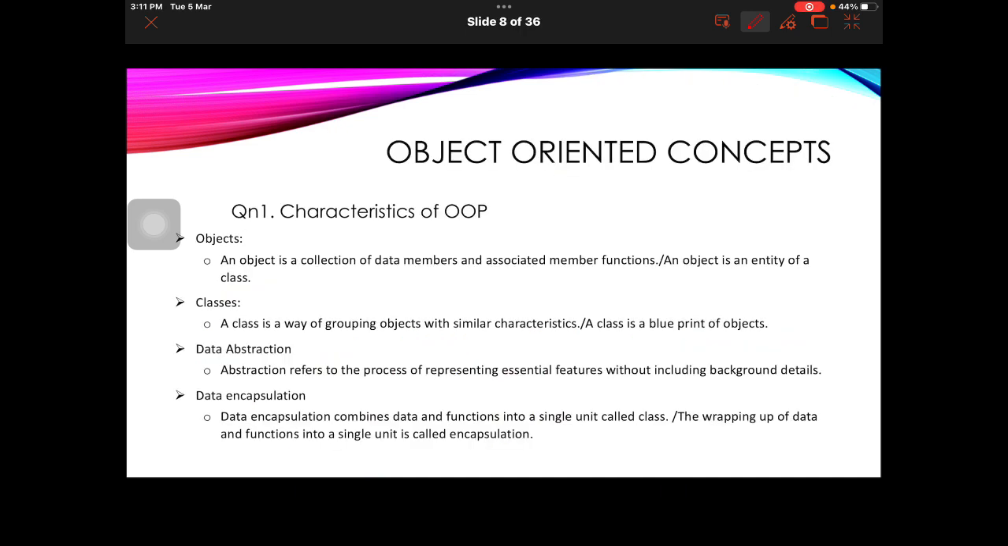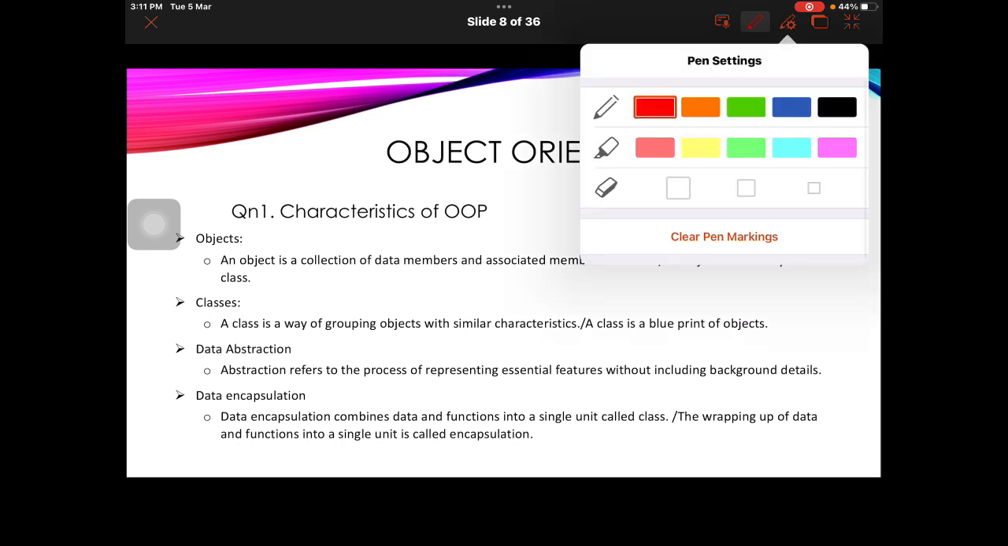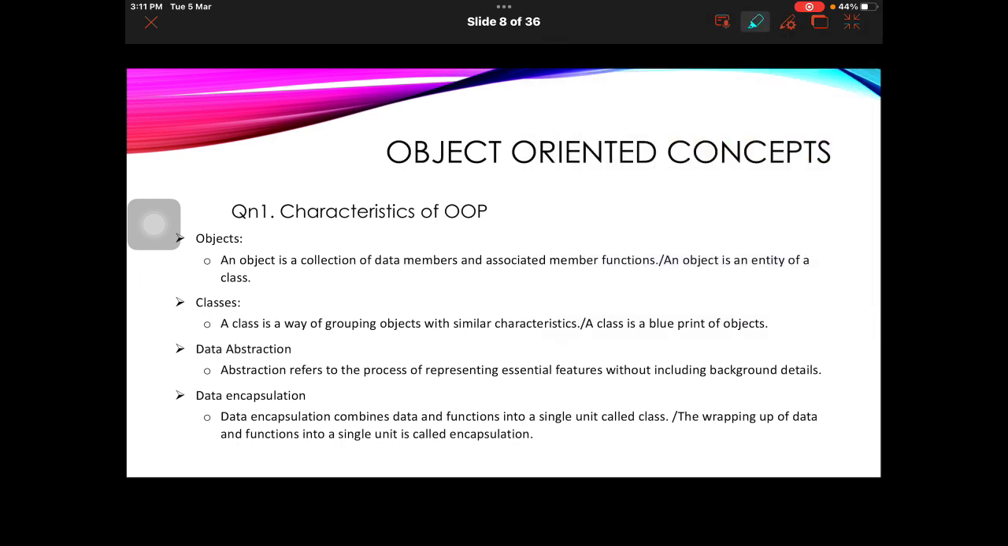Coming to object-oriented concepts, we have characteristics of object-oriented programming. The characteristics of object-oriented programming usually ask us a 2-mark question. What is an object? An object is a collection of data members and associated member functions. This is one definition. Either you can write this or you can write an object is an entity of a class. So those who are feeling difficulty to understand the first definition, you can go ahead with the second definition.